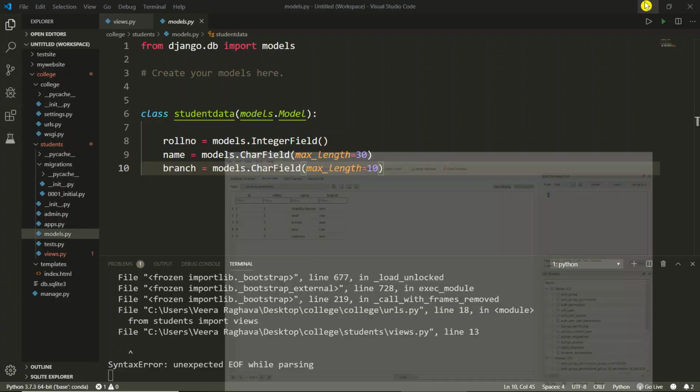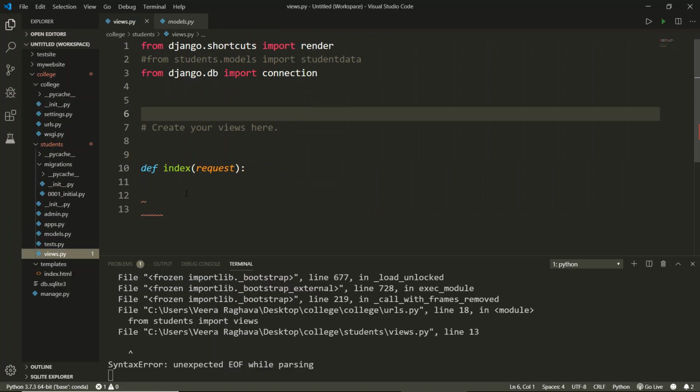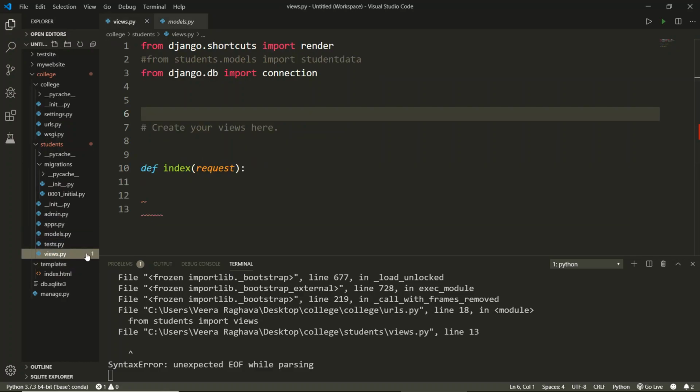Now coming to our main agenda. How to bypass these models? If you don't want to use these models, and in the view file you don't want to access the model by using its ORM like students.objects.all, if you don't like that, you can isolate these models by writing the code like this. Let us write the code.